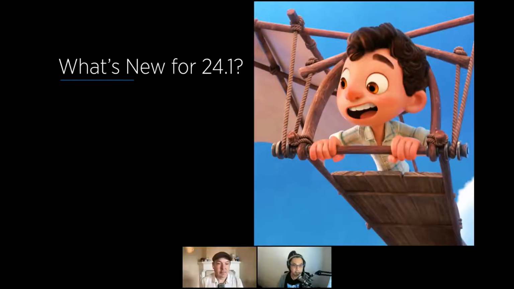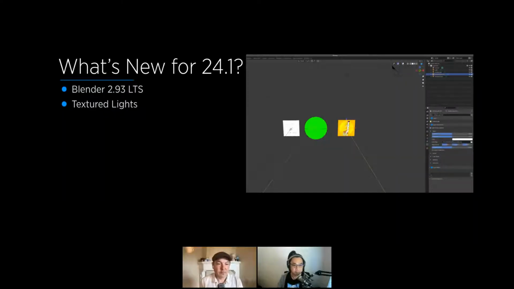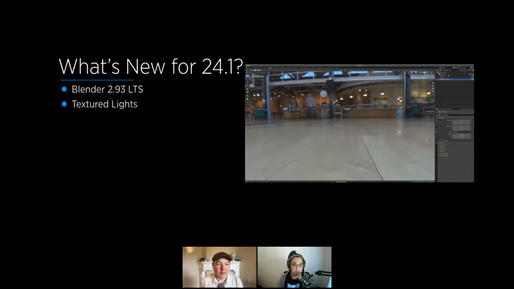So let's talk about what's new in 24.1. For 24.1, we added support for Blender 2.93 LTS, which is the latest version. We have textured lights now in the viewport. So for certain lights, you'll actually see the color or the texture that you've selected on the lights in the viewport before you've actually started IPR. You can also treat the HDR image that you have on your dome light the same way.